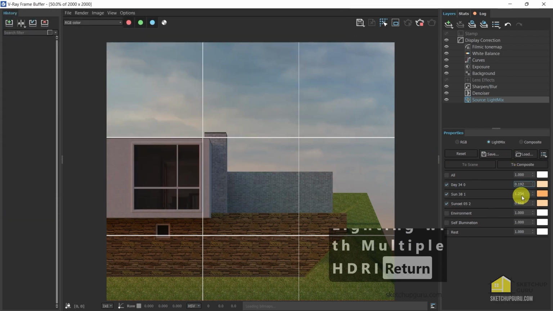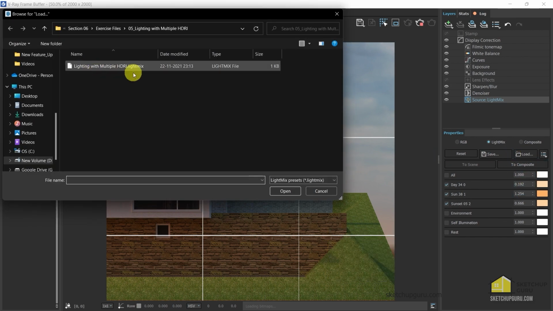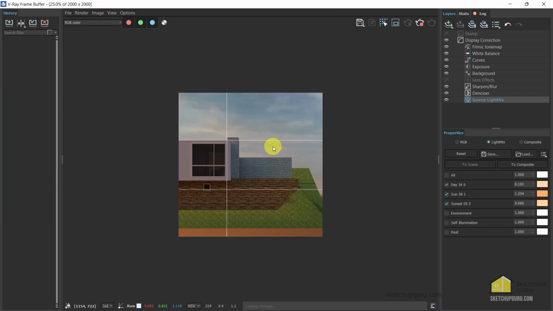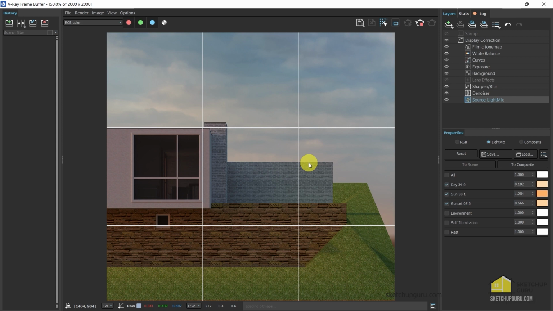Now, in case you lose the settings, you can simply click on load and load in that Lightmix setting. So that was a quick tutorial into using multiple HDRIs in Vray 5 for SketchUp. In the next video, I'll show you how to use Lightgen, which is a new feature in Vray 5, to simulate multiple lighting scenarios. See you guys next video.